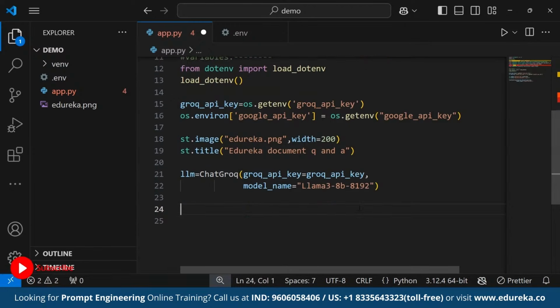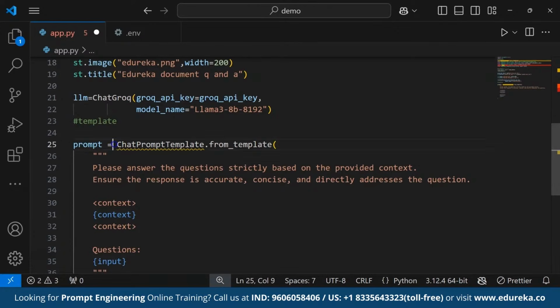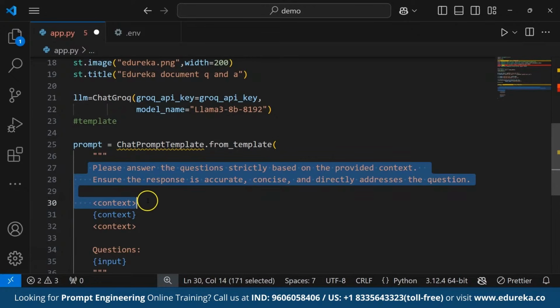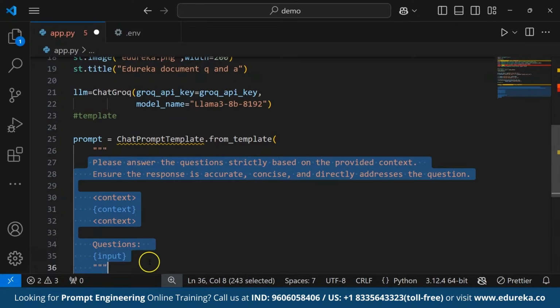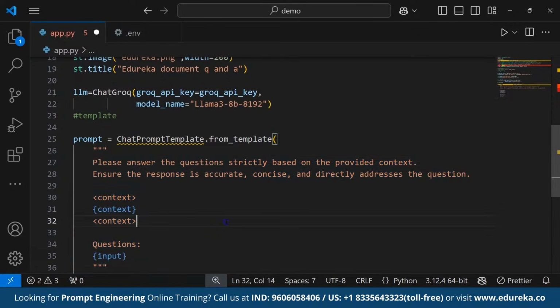Alright. Now let us define a prompt template using ChatPromptTemplate. This template ensures that AI responses are based on the context provided and user questions, keeping answers accurate and concise. So for that, we will type prompt equal to ChatPromptTemplate.from_template, and inside the bracket let us paste the prompt. Here we have the prompt which says: please answer the question strictly based on the provided context. Also ensure the response is accurate, concise and directly addresses the question.